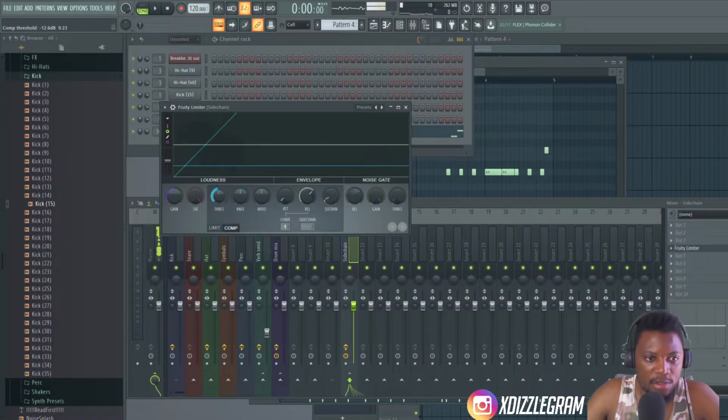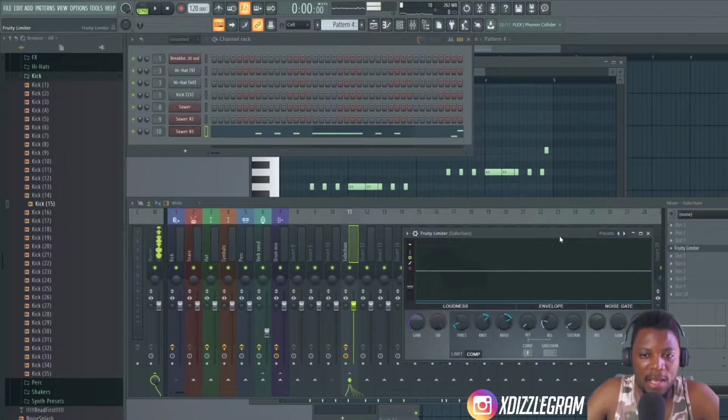Go to compressor, drop down my threshold, increase my ratio, and increase some of my knee, and drop down the release because I don't want it to feel wavy. I just want my kick to have a little bit of room.